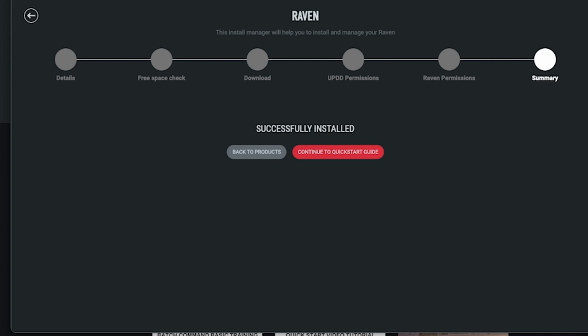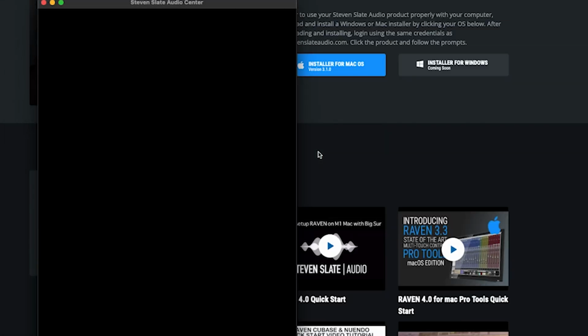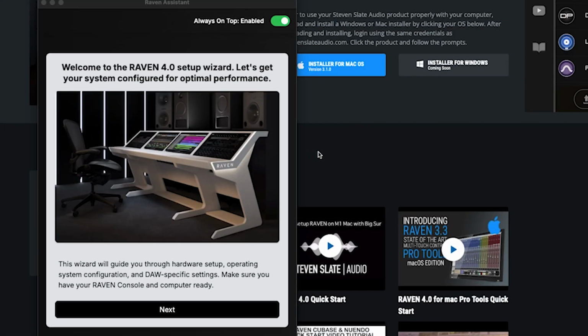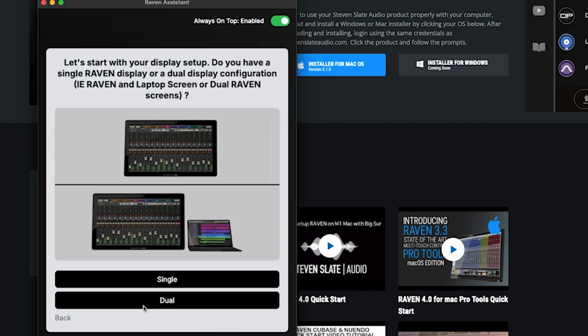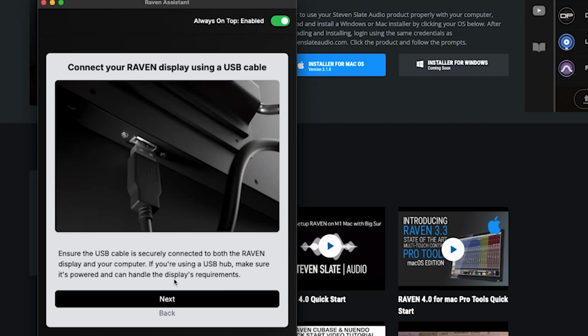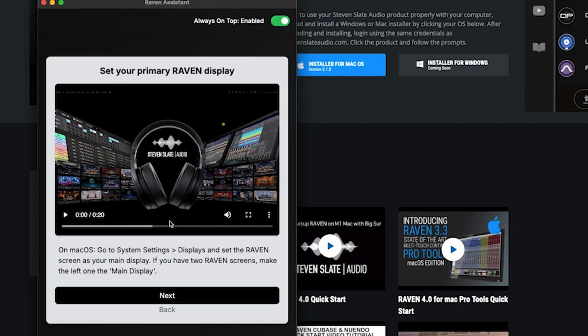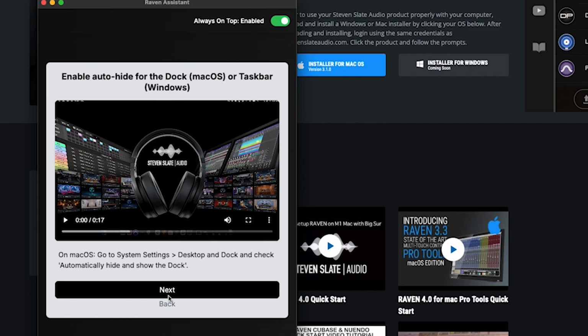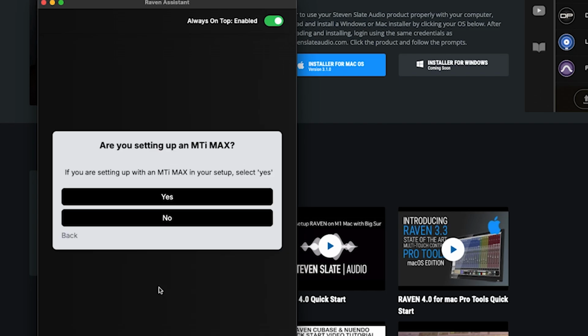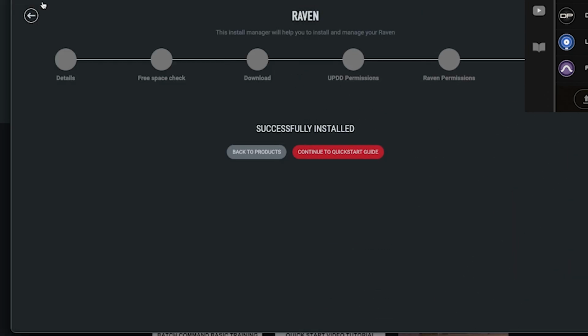So now that the install and all the permissions checks have been completed, we could continue to the quick start guide here. This will open up the Raven setup wizard. So here you can just click next. Decide if you're on single or dual, make sure the USB is plugged in, and this is going to walk you through setting up all of your DAW and display preferences. I will be showing you all these features in this setup video, so we can just close this for now, click the red X up top, and this will open the Slate Audio Center.